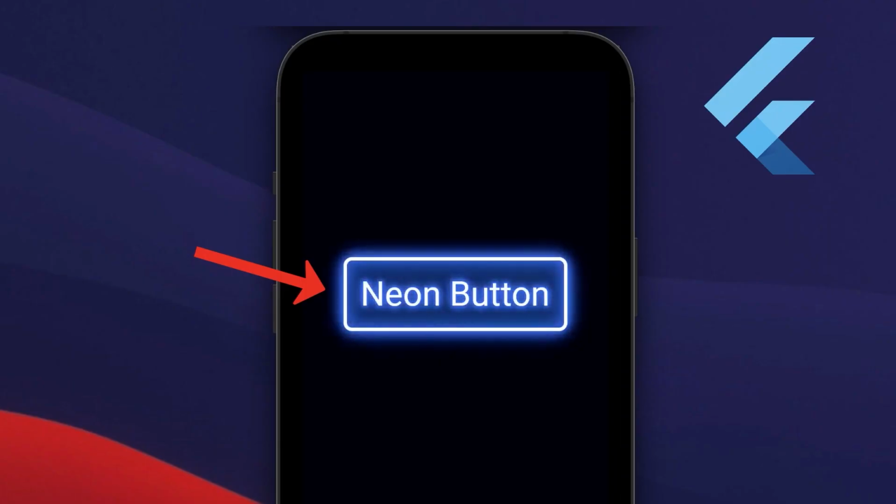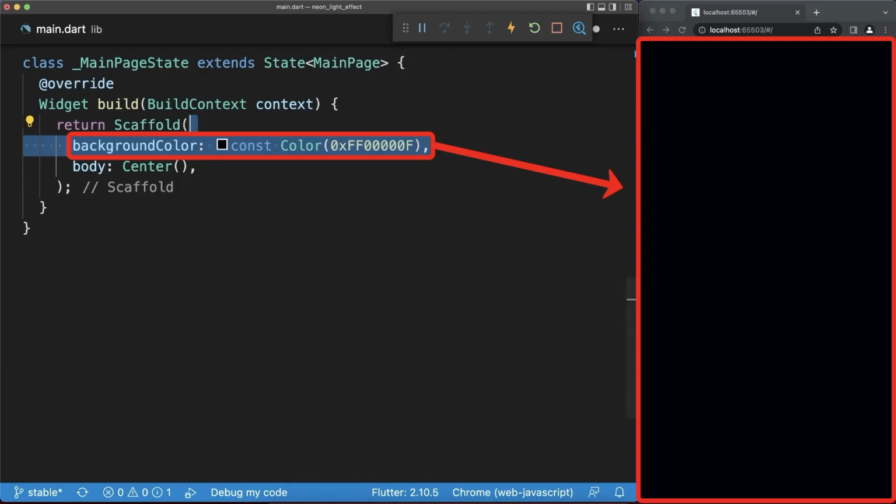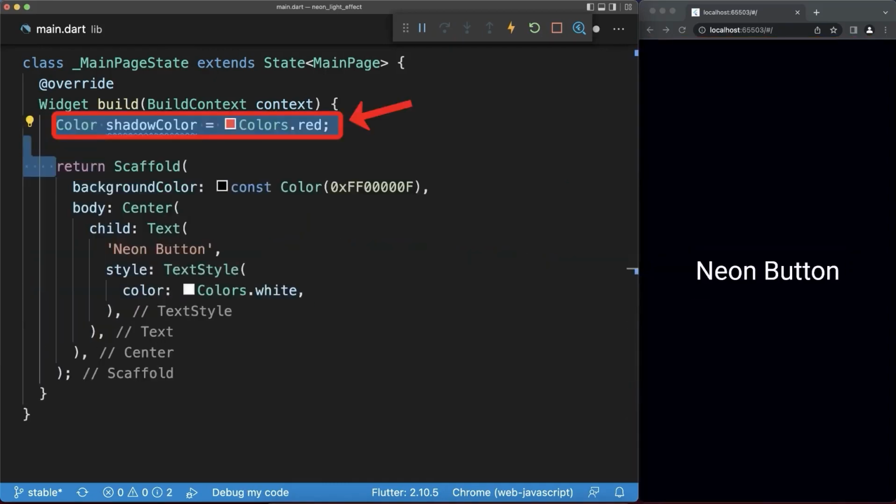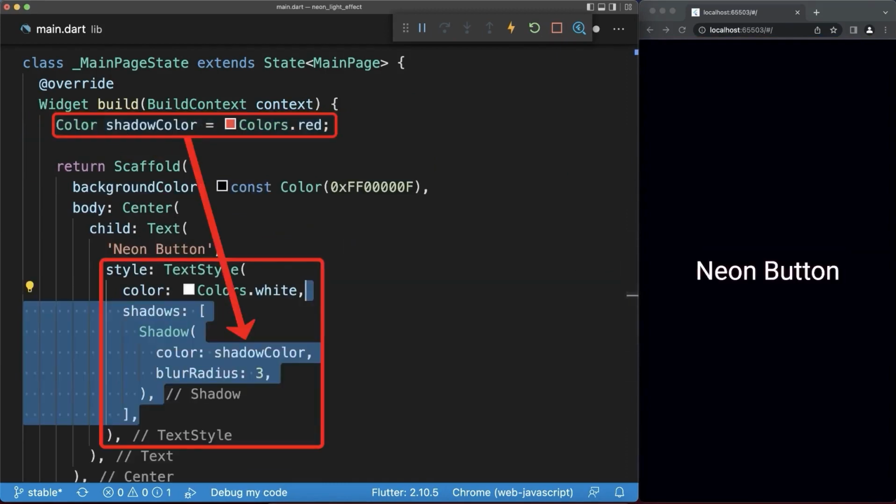How to create a neon light effect for a button in Flutter. Firstly, add a dark background color and a white text. For the text, we create a red shadow color that we attach to the text style of our text.